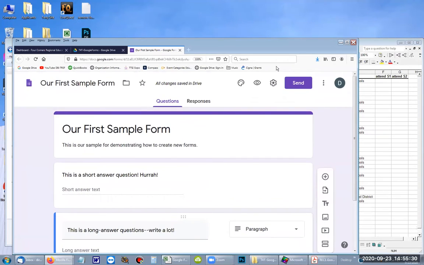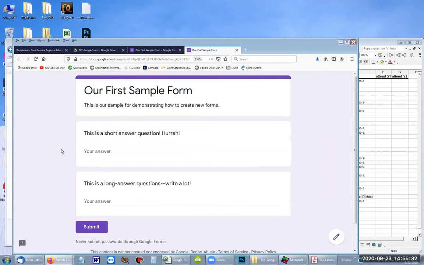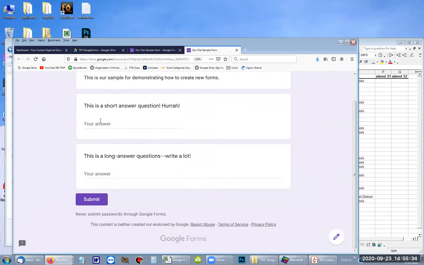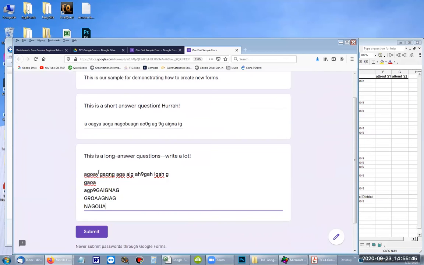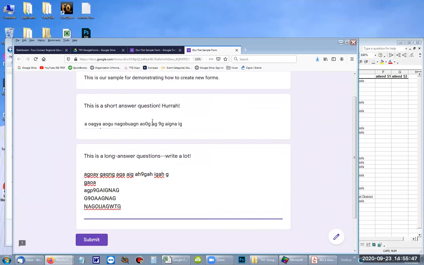And that looks like this. So here's our short answer, right? I'm just typing, and you see it's only going to be 1 line. But here, I can actually put in returns, and I can type paragraphs and paragraphs.